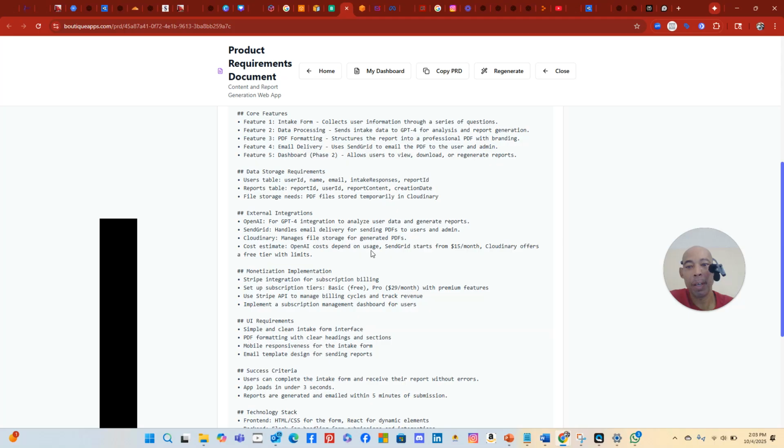Cost estimate, OpenAI costs depend on usage. SendGrid starts from 15 a month. Cloudinary offers a free tier with limits. If you have GHL, you won't need SendGrid, and you don't need Cloudinary for something this light because Replit has database and storage that you can use. Monetization implementation. I just set up for Amazon AWS, so I may replace all Cloudinary with that. Oh well, unless it's images.